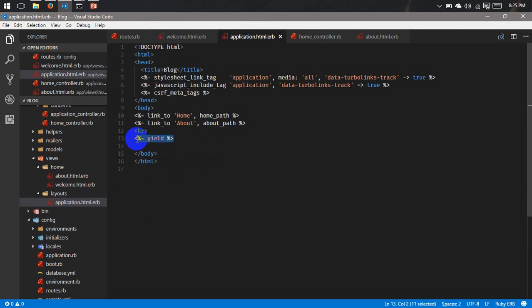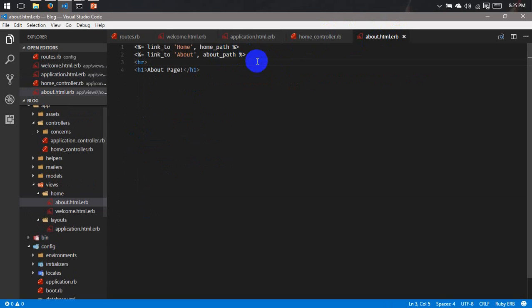So now if I go to the about page and also get rid of these two links as it is, I don't want that, as I have placed it in the layout file.